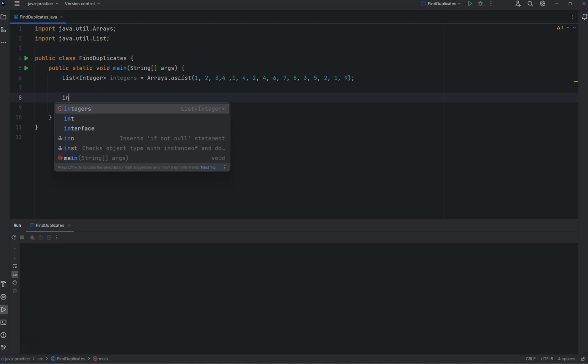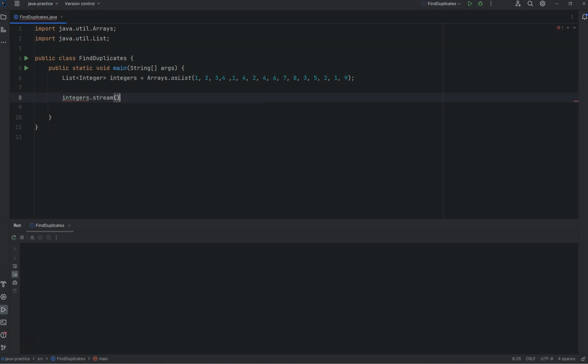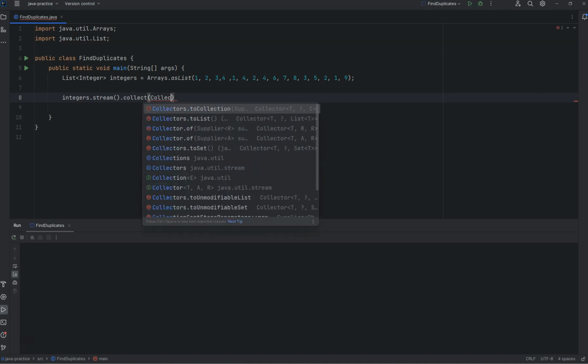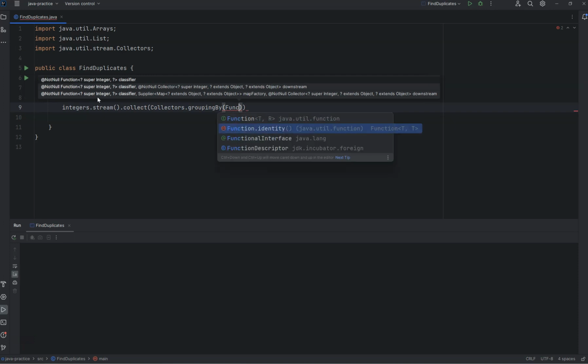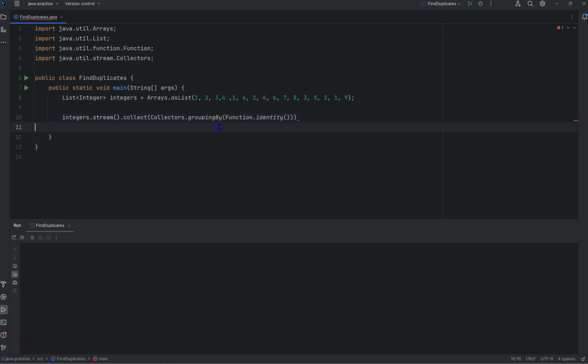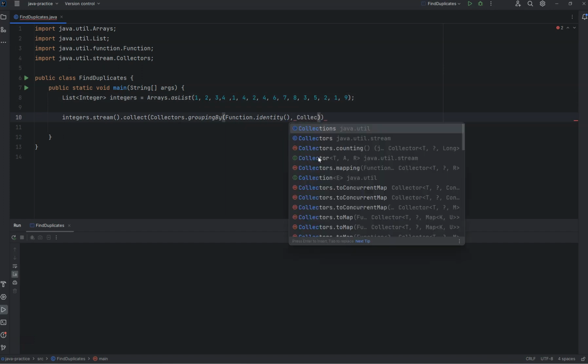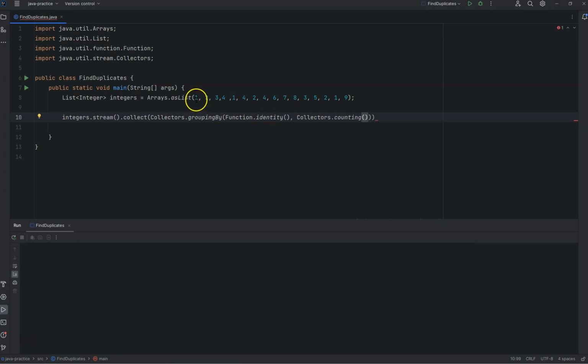For that, let's take the integers and convert that into a stream, and then collect using Collectors.groupingBy, with the method function Function.identity, which is the element, and we need to find the count, how many times the element is repeated each time.